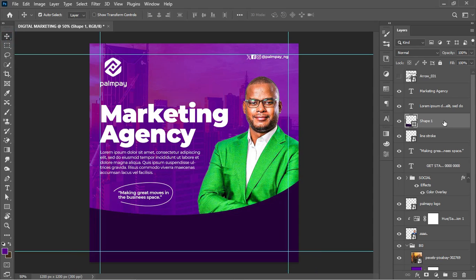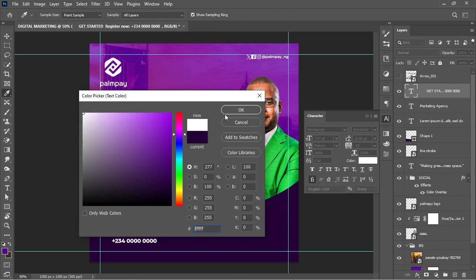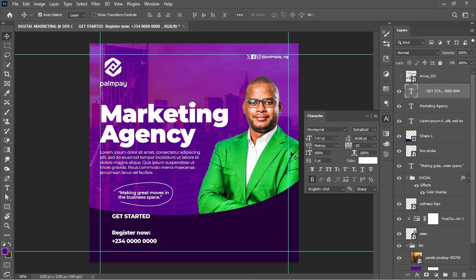So after you're done with that, I would like to enable other set of information for this design, okay, such as this. So I would like to change the fill color for this to white as well, so that the text can be seen visibly.